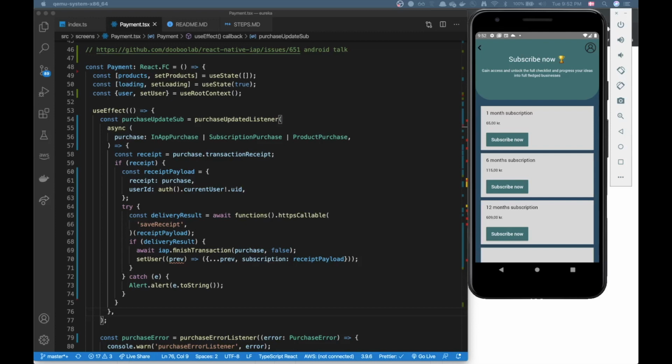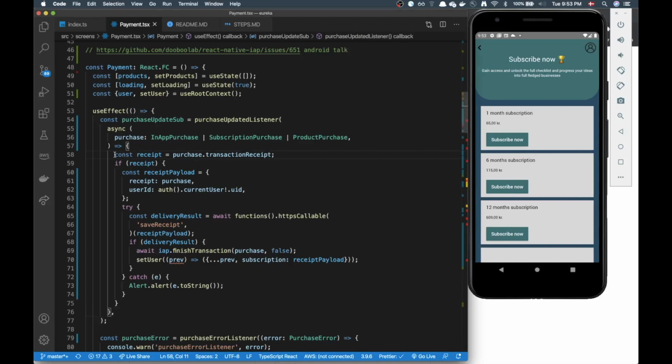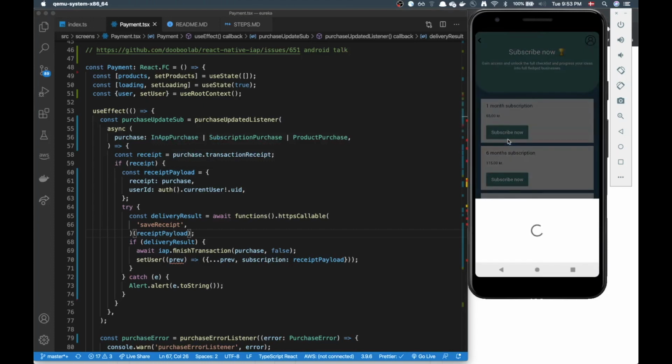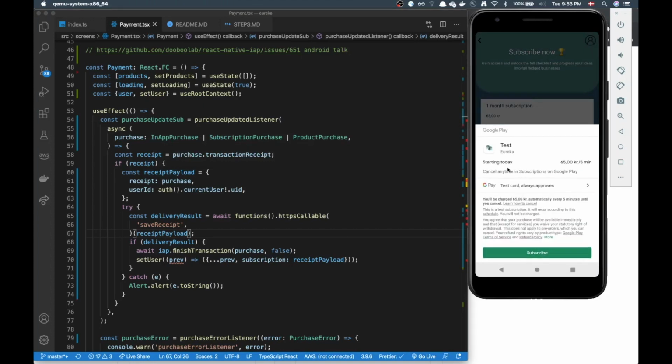Today I will talk a little bit about how to add in-app payments to an Android app in React Native. And as you can see on the screen right now, I have an example app here with some subscriptions and some code on the left side that basically handles the payment.